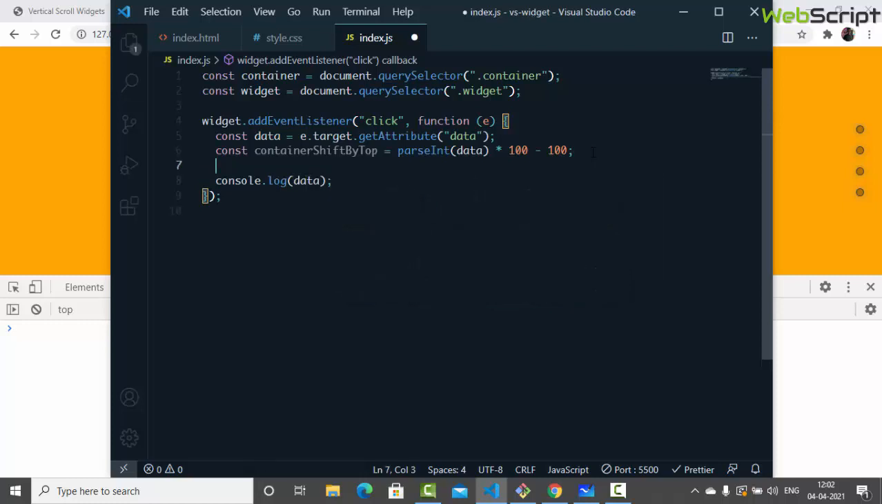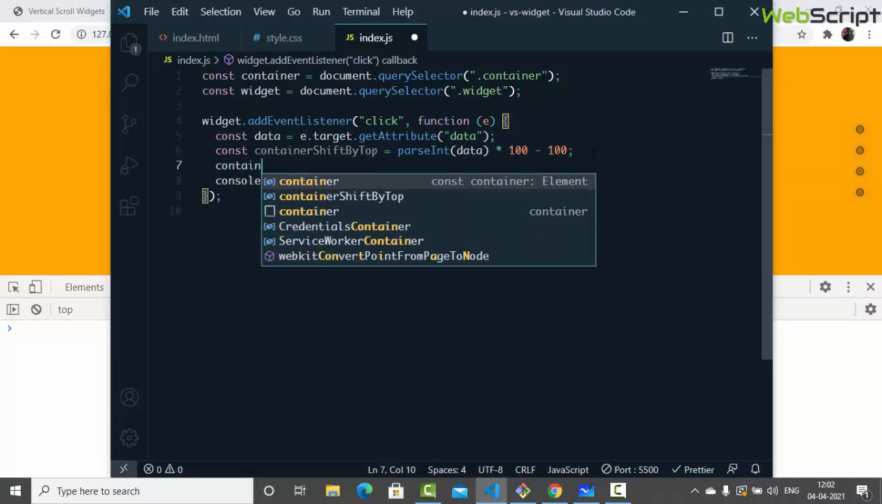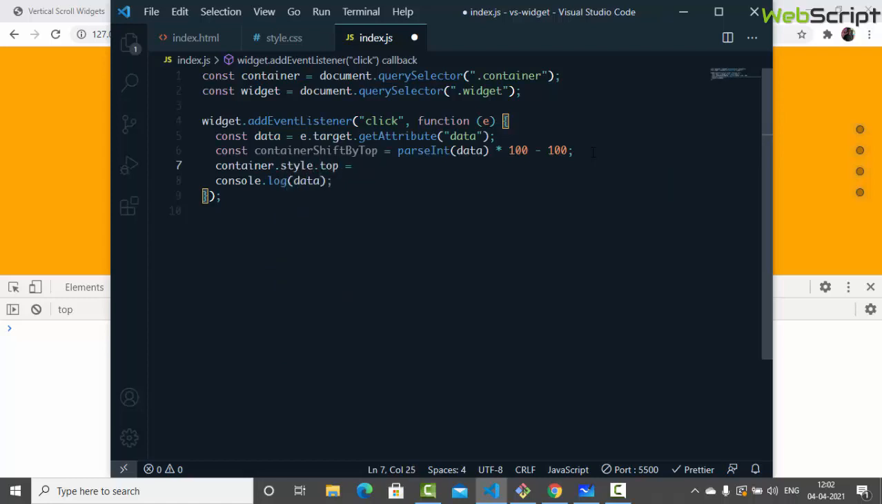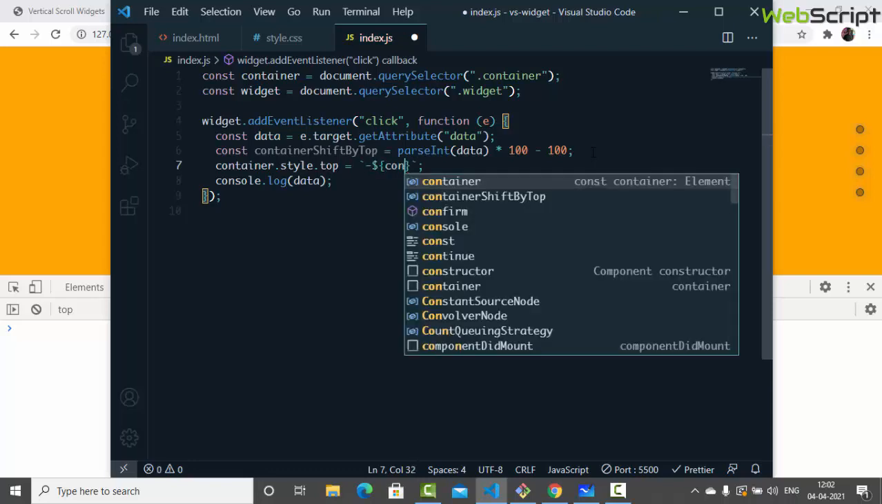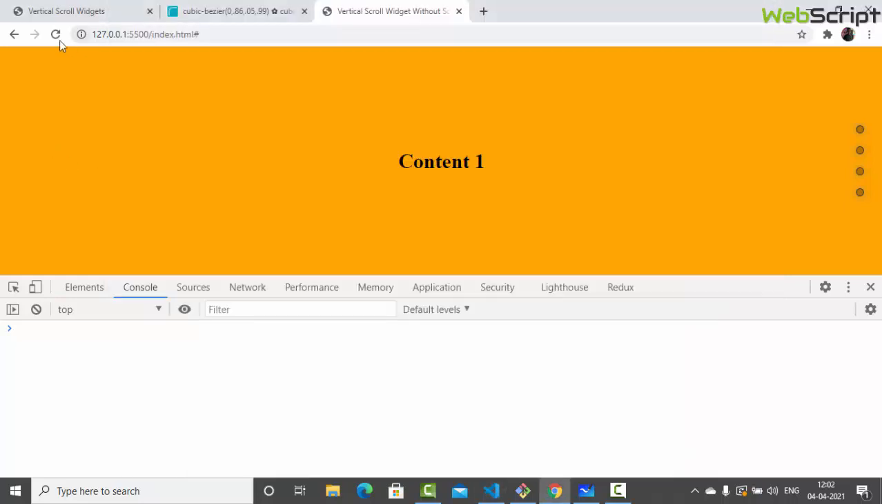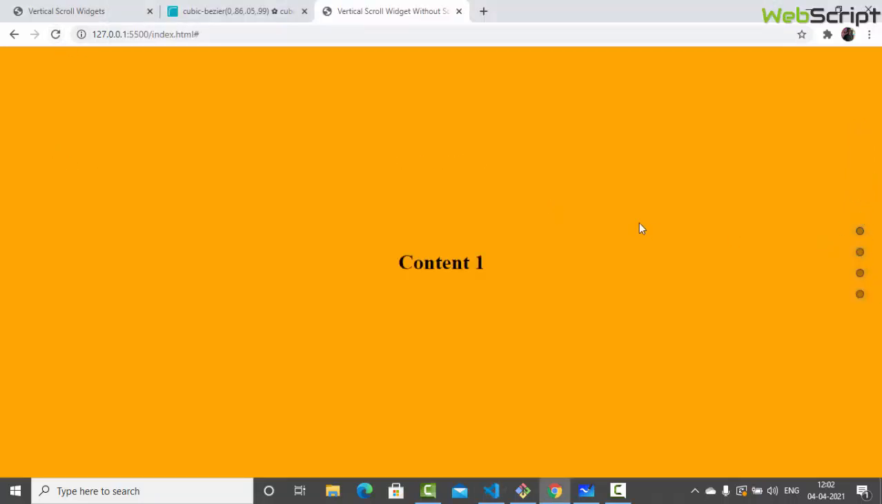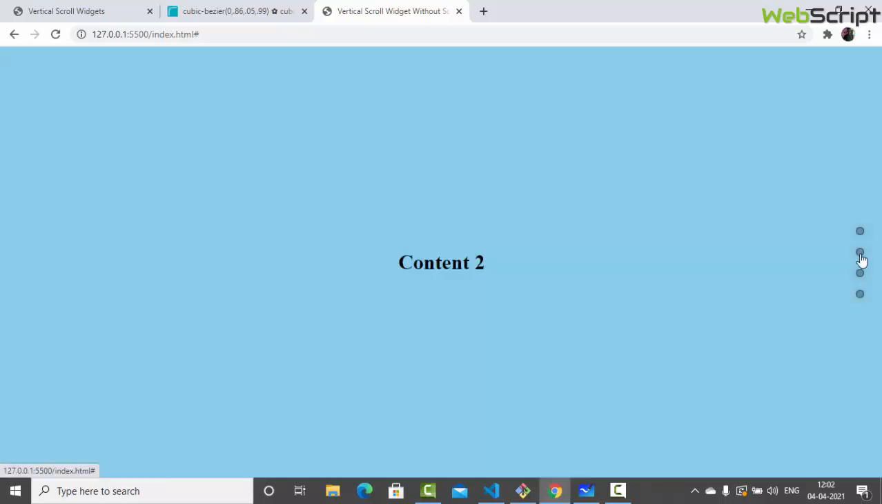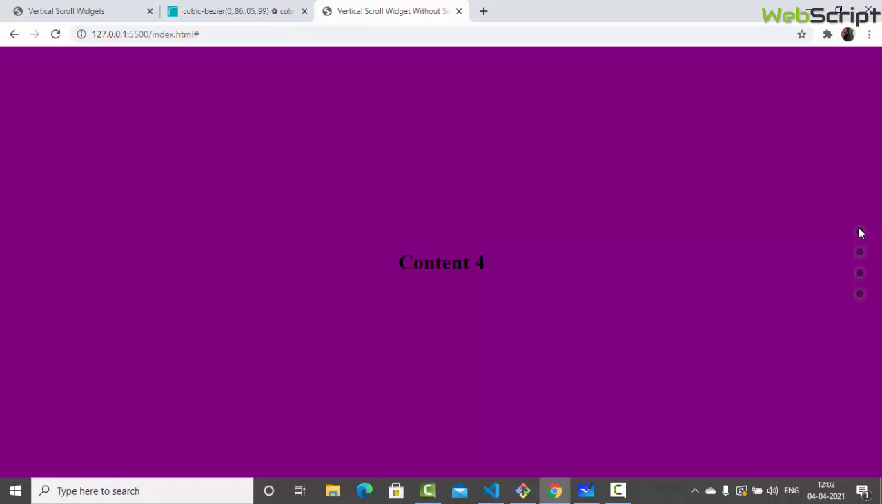So here we're going to say container.style.top equals minus dollar containerShiftByTop. Okay, and also we need to put vh over here. So that's a unit of the CSS, right? Now let's check whether this is working or not. Close this, and here right now we are on content 1. Click on this, content 2, content 3, content 4, back to content 1, right? Absolutely fine.